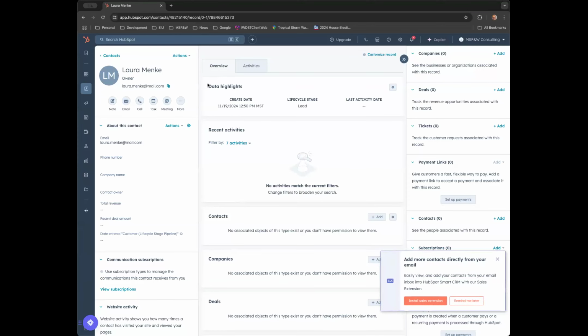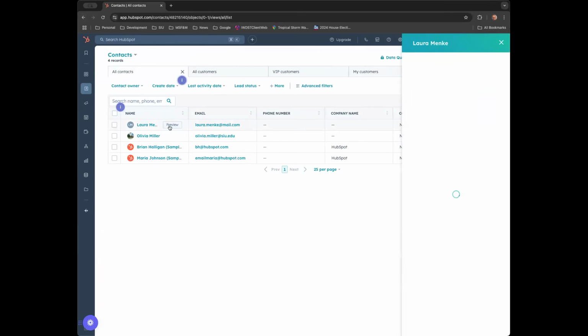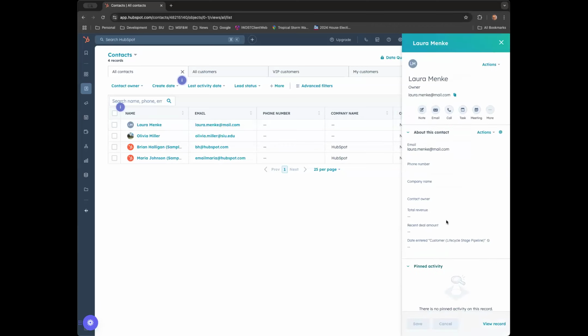So it's kind of like when you're shopping and you hit the quick shop, the quick view. Instead of going fully into the item, you can just do a quick view. I like that idea. That's very nice.